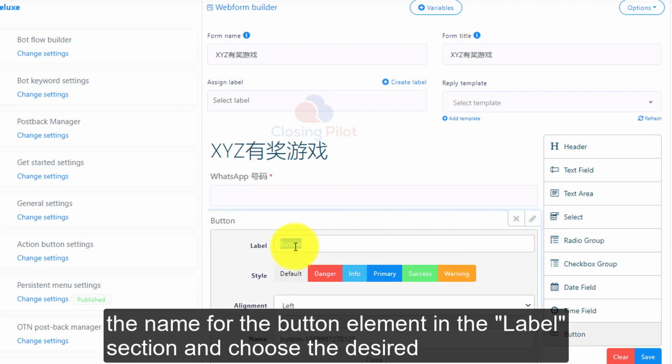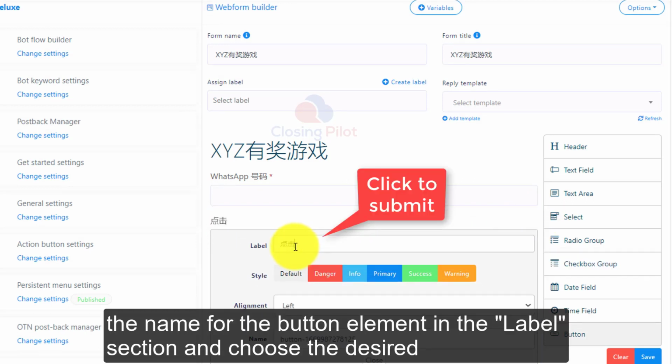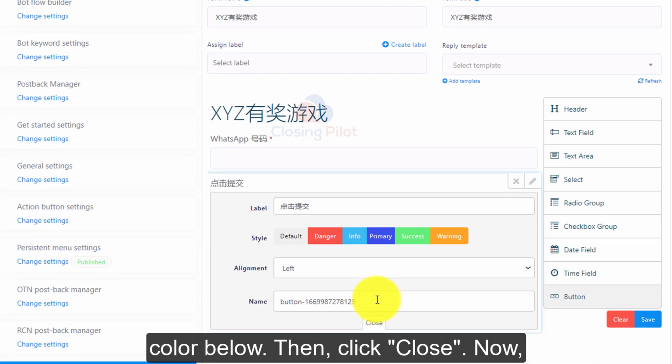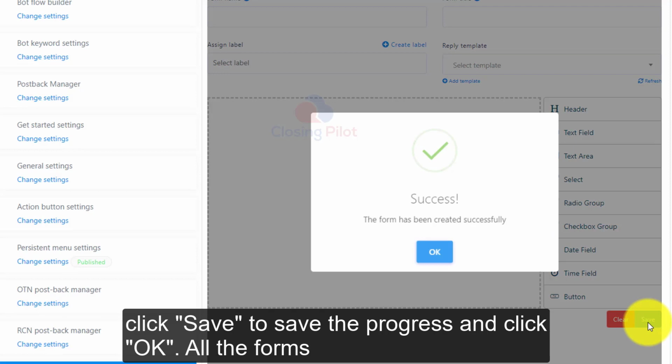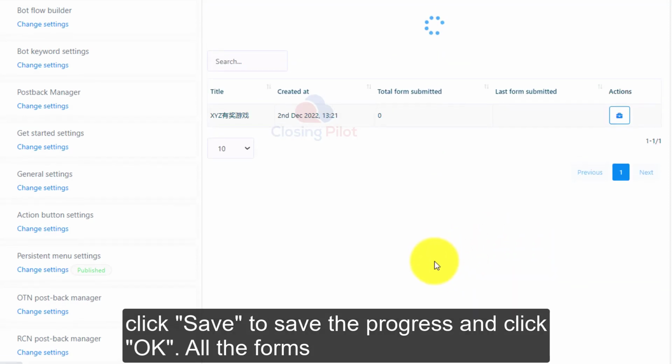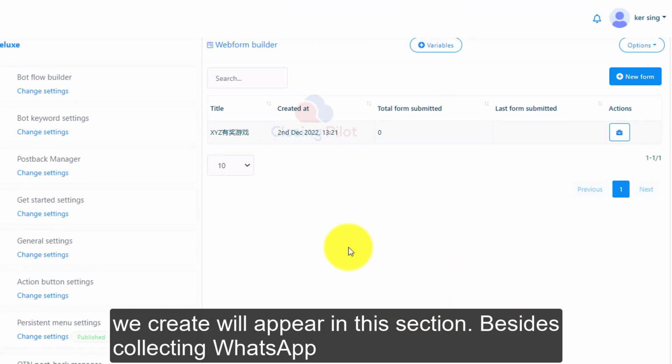Enter the name for the button element in the label section and choose the desired color below. Then, click Close. Now, click Save to save the progress and click OK. All the forms we create will appear in this section.